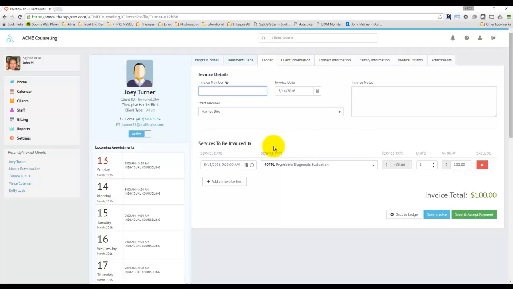So if we take a look, we'll see the service date. This is Joey's appointment time. This was the service type. Here was the service rate. Here was the number of units, which will be handy if you go to print a superbill. And the total amount of the invoice listed here finally, which we can also edit if we needed to.